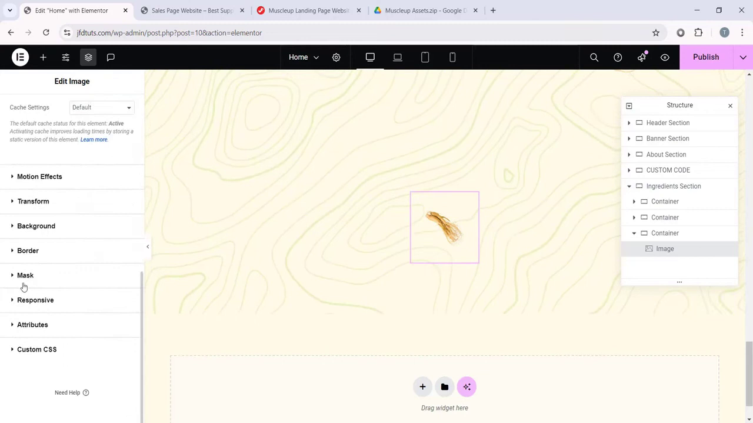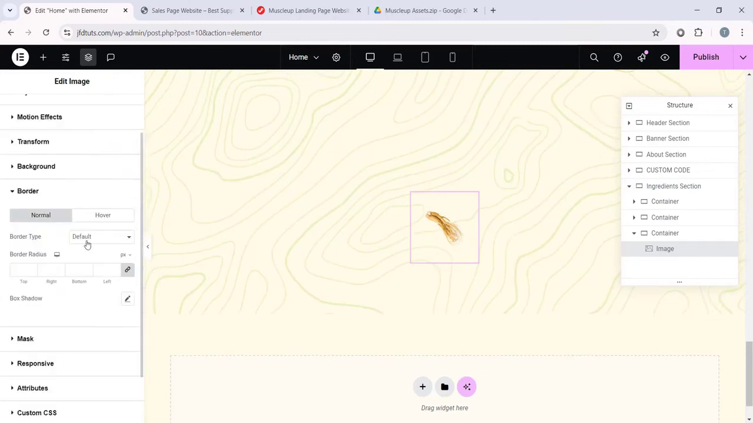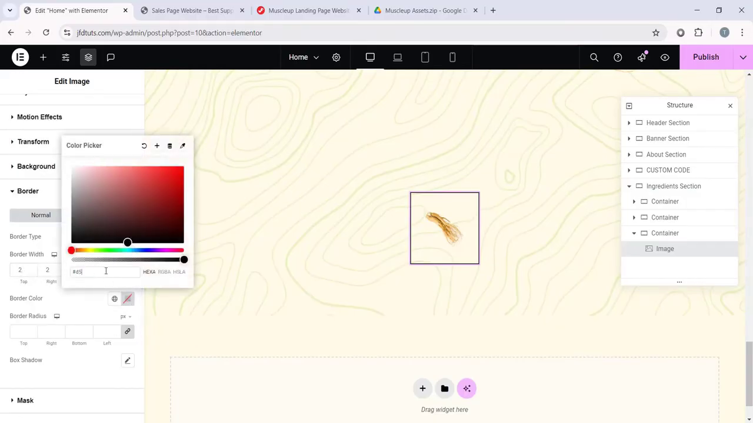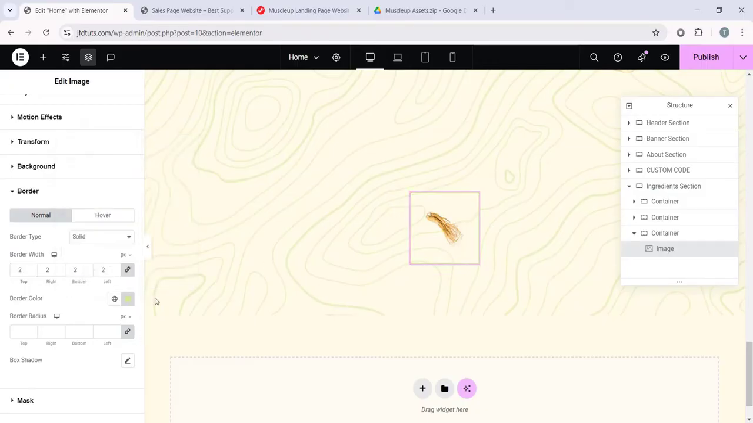After that, let's scroll down and open this border option, then make it solid, and on the border width, make it 2 pixel. Then border color, let's make it D5ED9F, this color. And the border radius, make it 100. And this image will have this nice circle border.